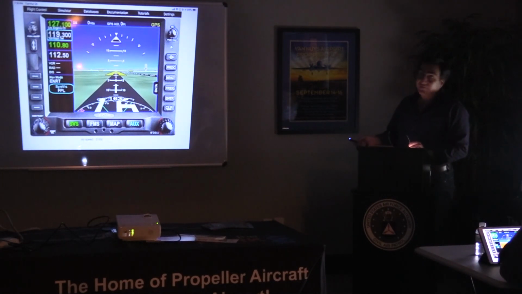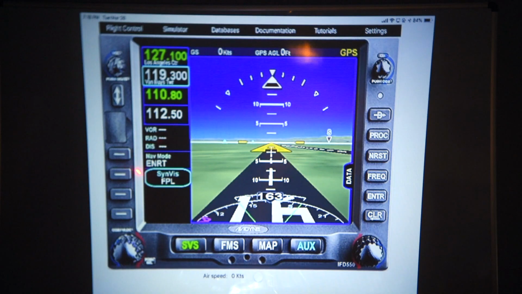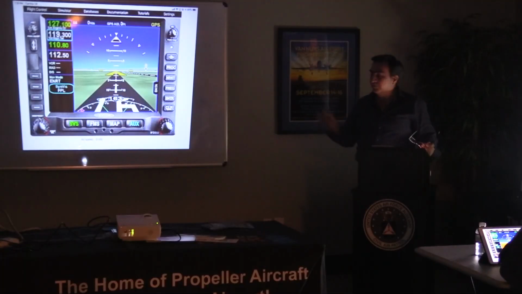We have the Avidyne 550, which is the best model basically out there. It has a synthetic vision. The 540 does not have this button down here. So that's how you can tell the difference if it's a 540 or a 550. All three of ours are 550.